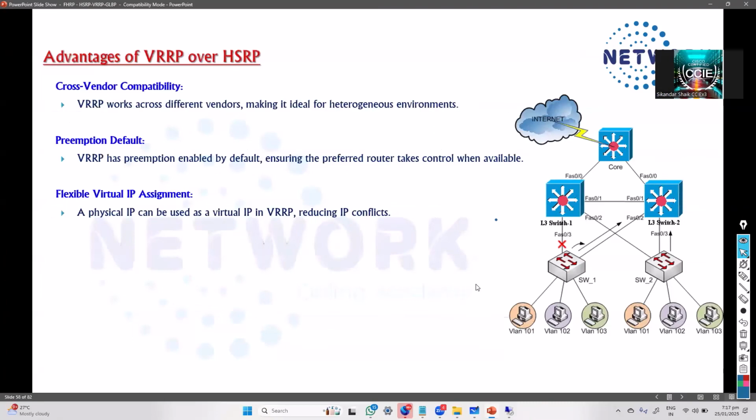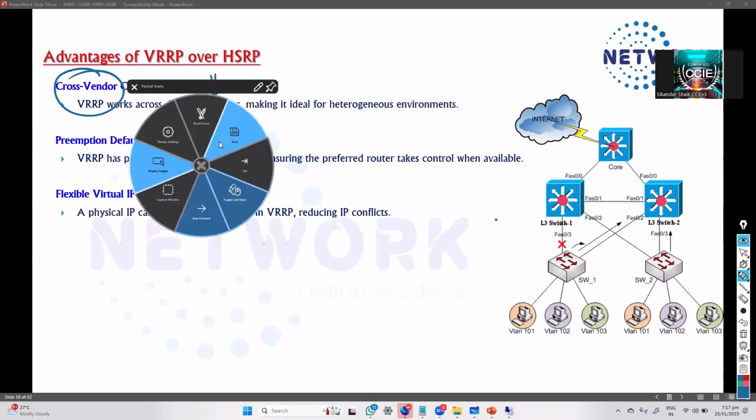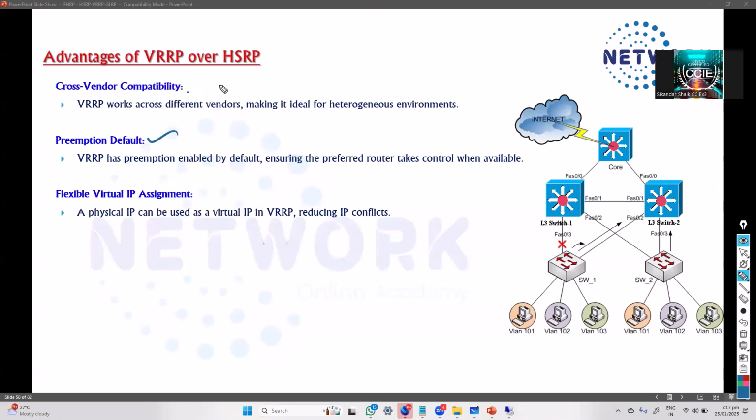Now, if someone asks you what the benefits of using VRRP over HSRP are, mostly it's almost the same. The main difference is that it's a standard, which gives cross-vendor compatibility. And of course, preemption is enabled here. And the virtual IP can be any of the interface IPs; the primary or the master IP can be used. So those are the benefits we can say. Of course, every protocol has its own benefits, but these are some of the benefits over HSRP.